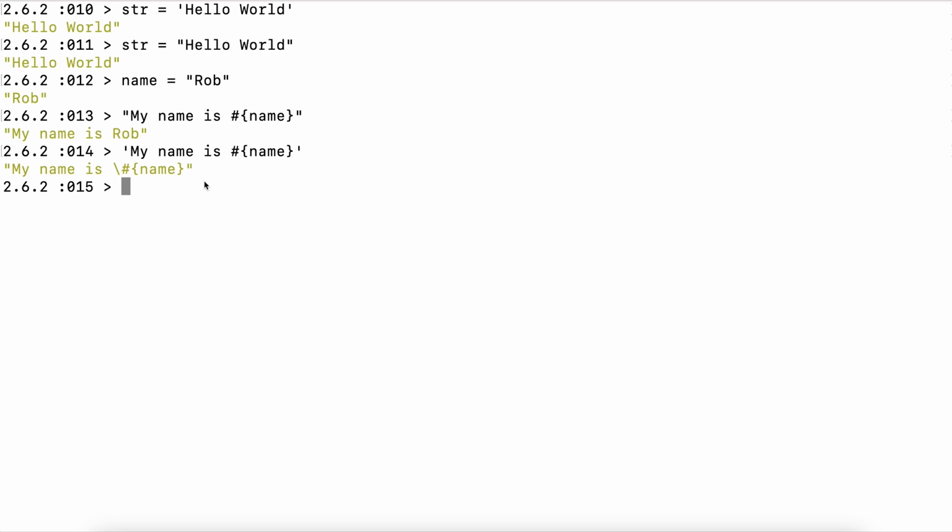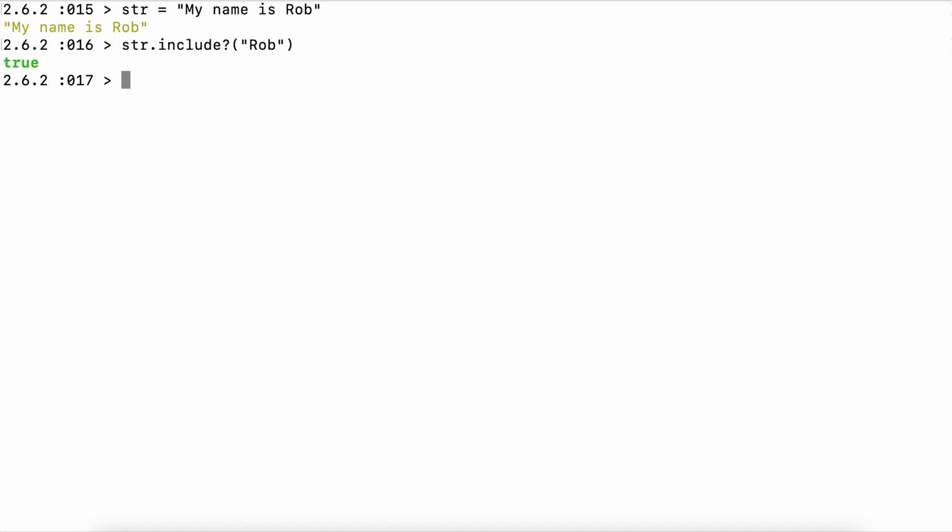Next we see how we can check if a string contains another string. For example, if I write a string here, my name is Rob, right? If I want to check whether Rob is present in this string or not, we can check it with str.include?, and then we can put Rob here. So it returns true because Rob is present in this string.